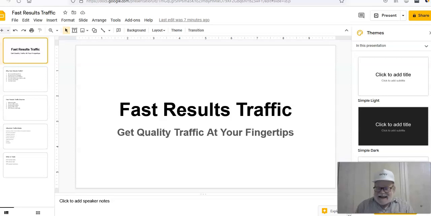And it does exactly what it talks about. It has a number of methods about how to get very fast traffic to your offers, to your web pages, and to your promotions. So today I'm going to talk about one small facet of the program, and that's called fast results traffic. You want to get traffic to your offers as quickly as possible.